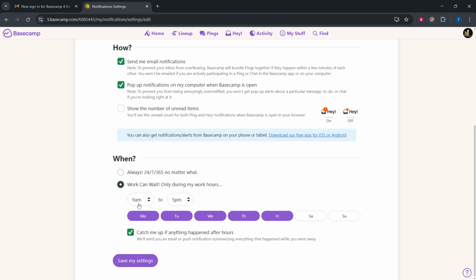Choose the start and end times that define your quiet period, maybe evenings after work or early mornings before you're ready to jump in. You can also select which days these hours apply to, such as Monday through Friday, leaving weekends free or vice versa, depending on your schedule.